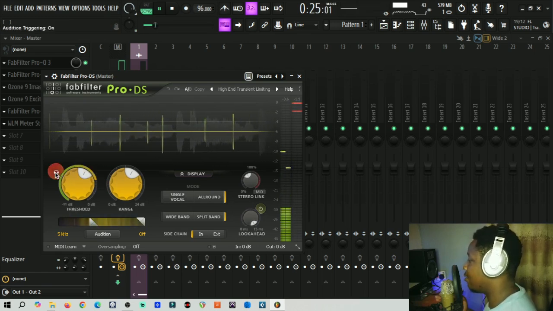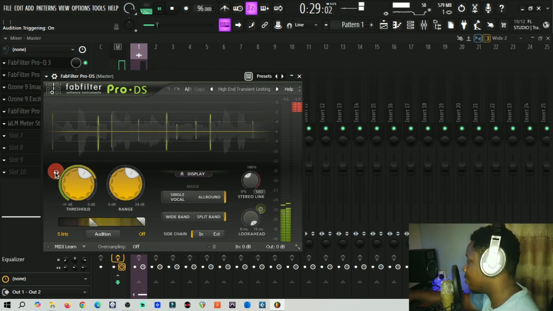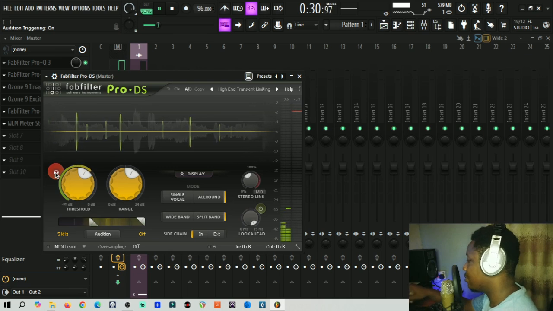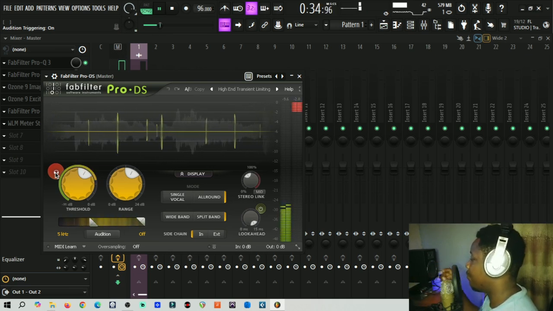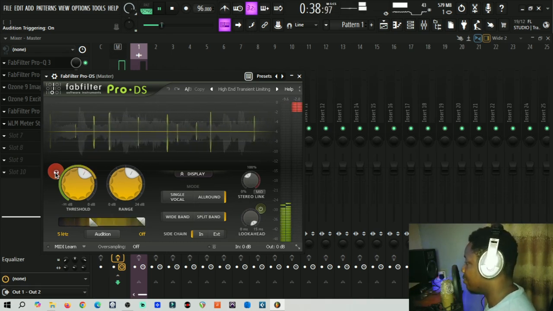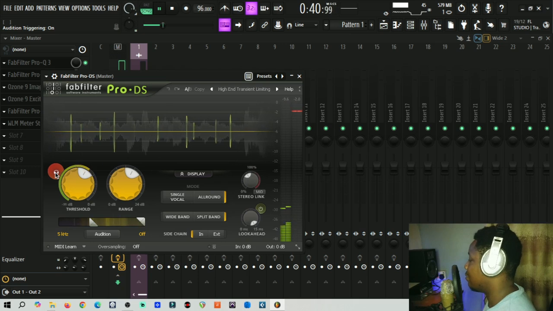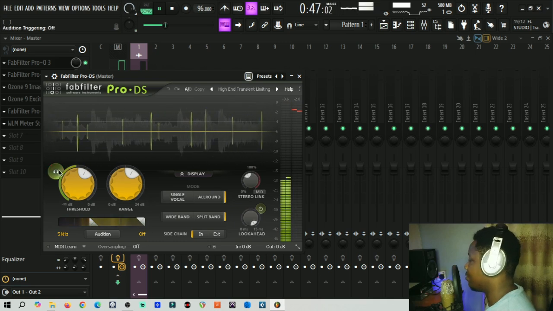Now I solo it, you can hear what is going on. It's taming some of those sharp frequencies without doing anything too crazy. You can see it on the meter here, and the waveform here. That's it, very simple. Most of the time I use it.